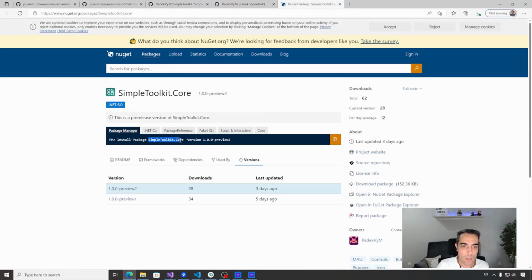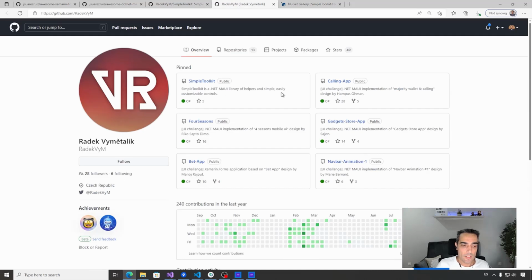with the SimpleToolkit.Core package created by Radek.